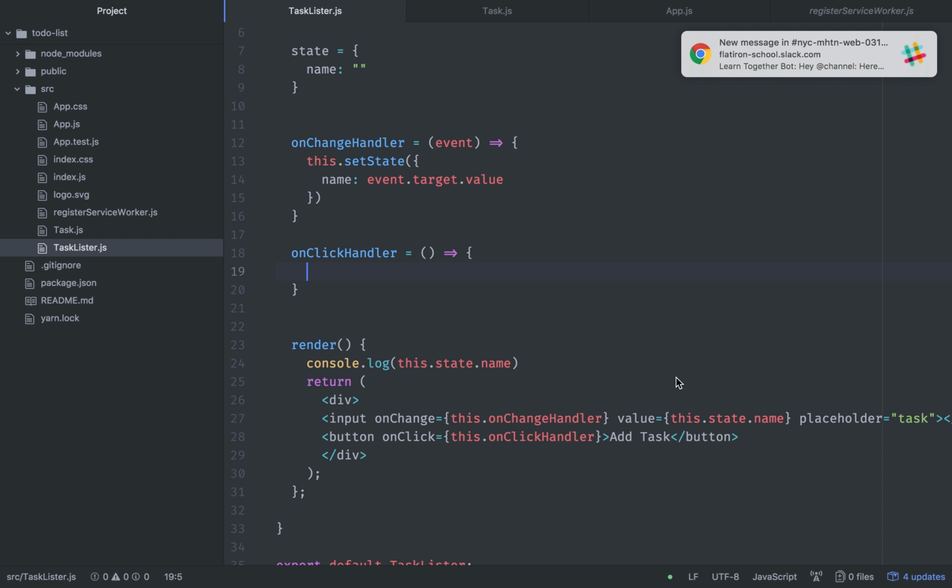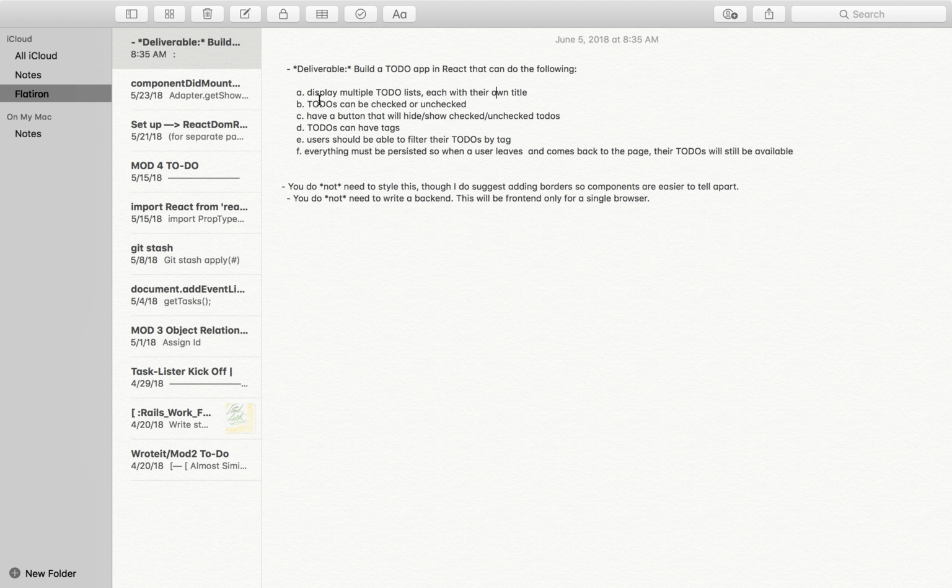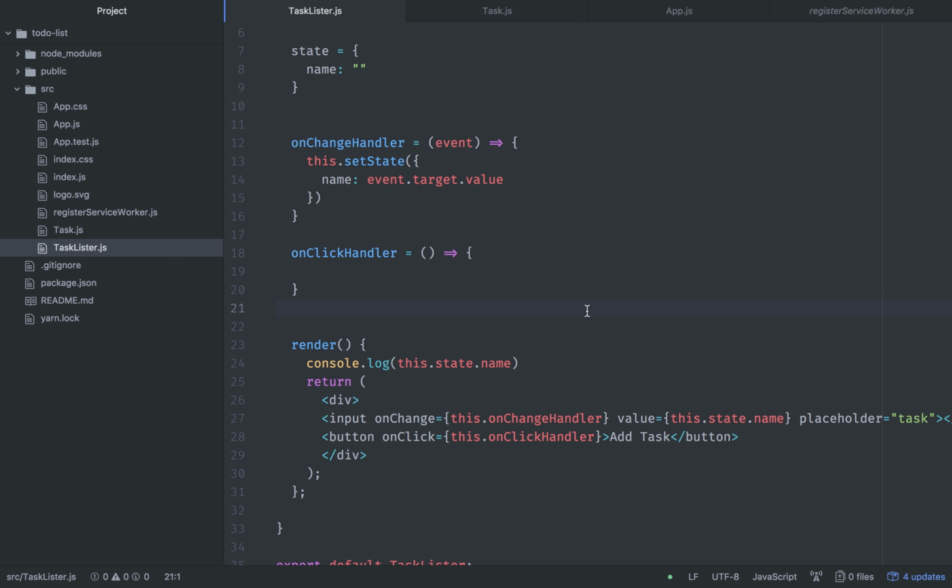Trying to think. Let's see. Go back to deliverables. Display multiple to-do lists, each with their own title. To-dos can be checked or unchecked. See, now this is the part where I start getting in my own head a little bit. And the time constraint starts getting in my head, and then it becomes like a blank.